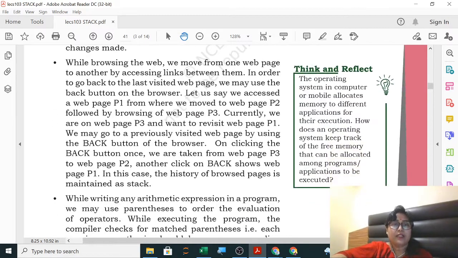While browsing the web, we move from one web page to another by accessing links between them. In order to go back to the last visited web page, we may use the back button on the browser. Let us say we accessed a web page P1 from where we moved to web page P2 followed by browsing of web page P3. Currently, we are on web page P3 and want to revisit web page P1.